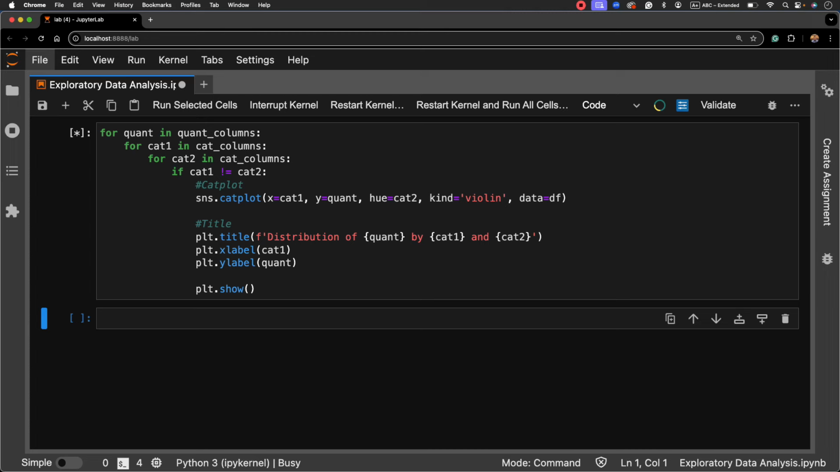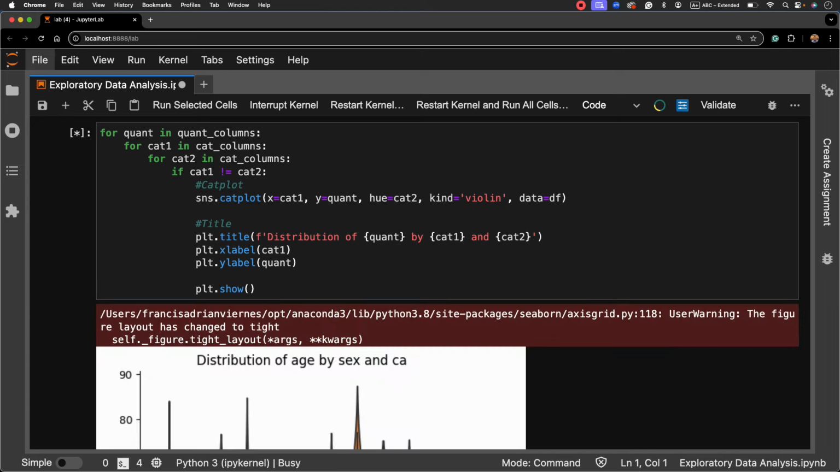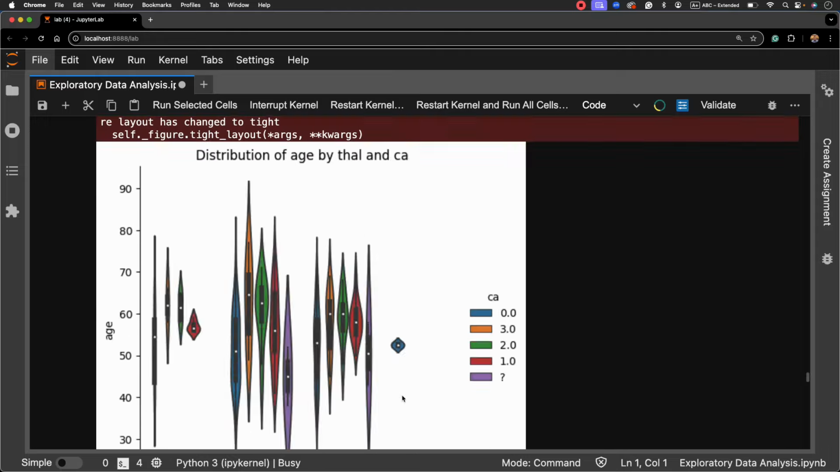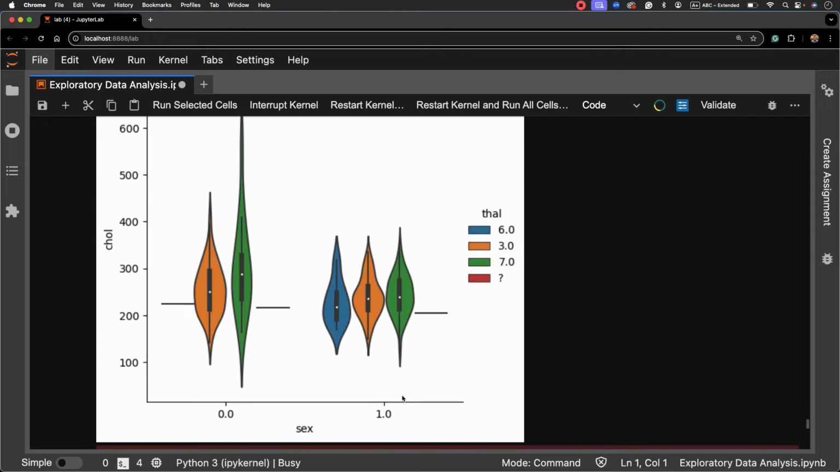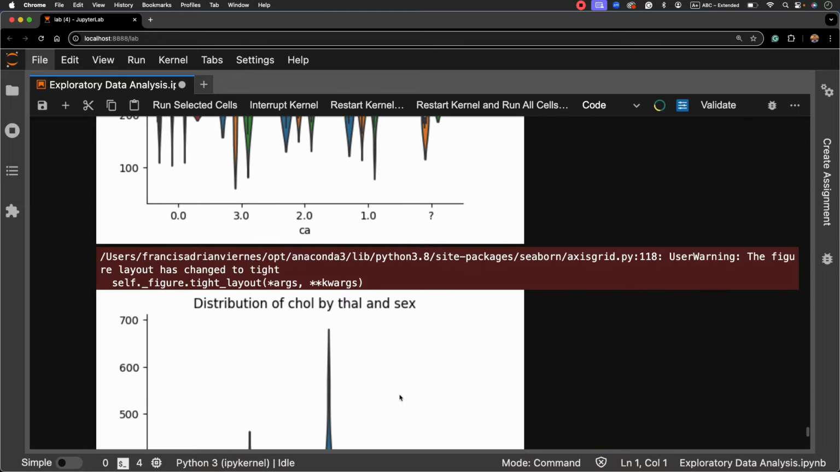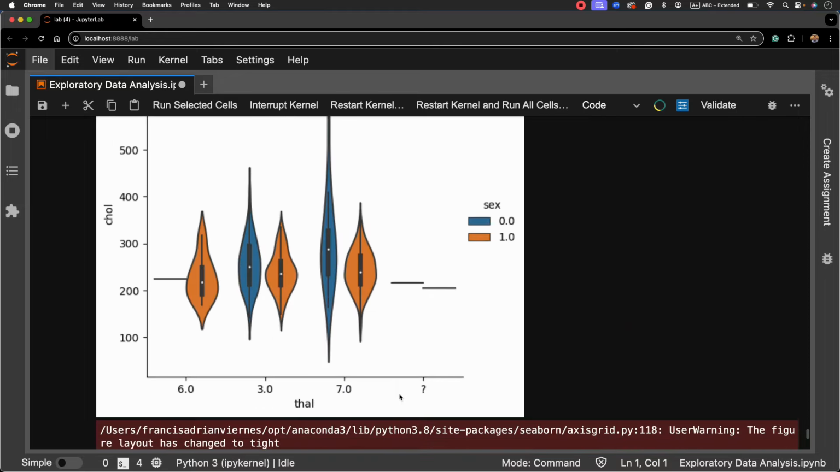This type of visualization is useful when you're analyzing interactions between two categorical variables in relation to a quantitative outcome, of course. And it might help you identify patterns, disparities, and maybe some insights across groups. And there you have it. So you could now check and explore the insights that you're able to get with this chart.